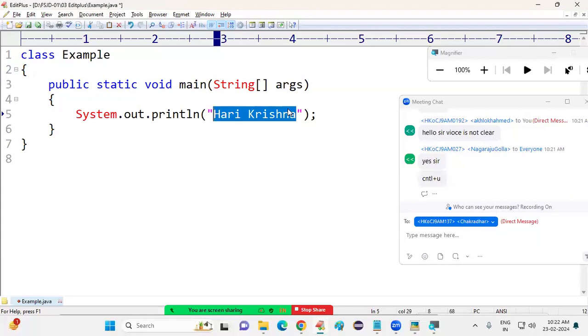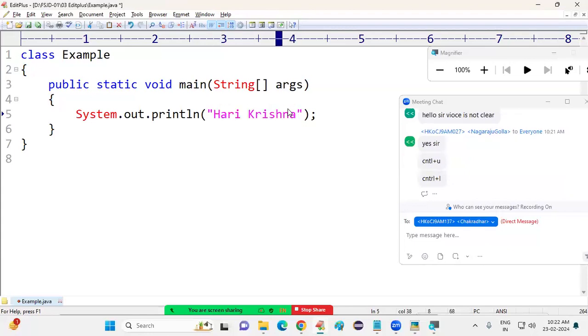Clear my point? I don't want all characters uppercase or lowercase. I want only this S to be uppercase. Then place the cursor before S. Control K. What is the shortcut? Control K. So many shortcuts, how can I remember? Daily practice will help, okay? Don't worry. For the next one month, we are using Edit Plus only. Daily we use it, and automatically your mind will remember it.